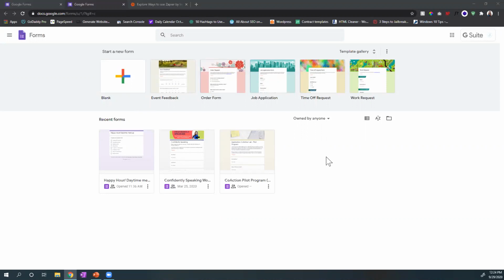When you first log in, at the very top, you have what's called your template gallery. I'm going to give you a little tour of the Google Forms interface before we get into the demo so you're comfortable with it. When you get to forms.google.com, across the top is where you see start a new form. Remember earlier I mentioned the big plus sign. You can't miss it, right here, blank document to get started.